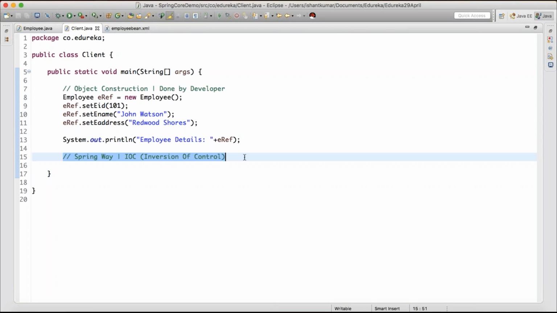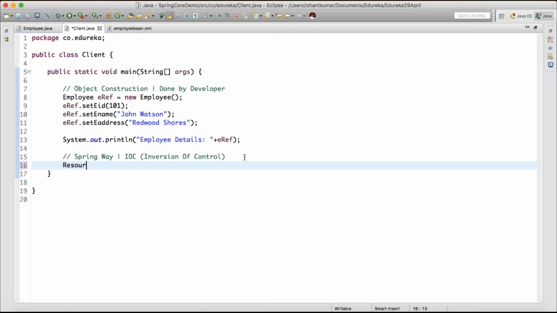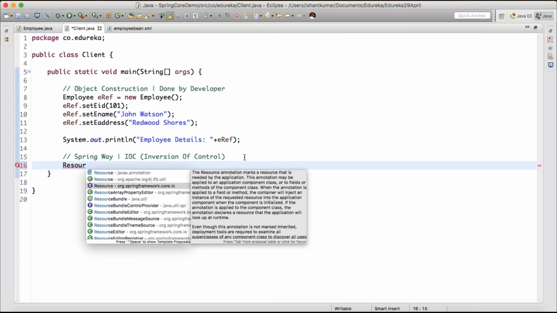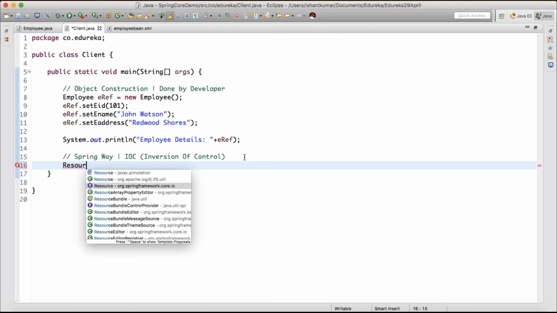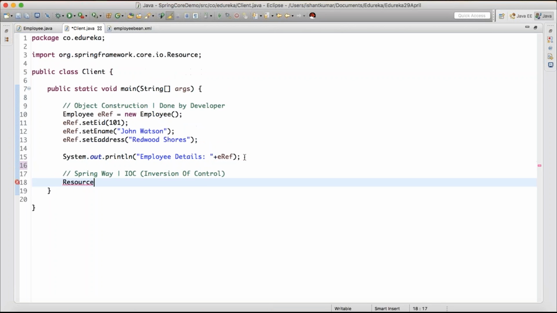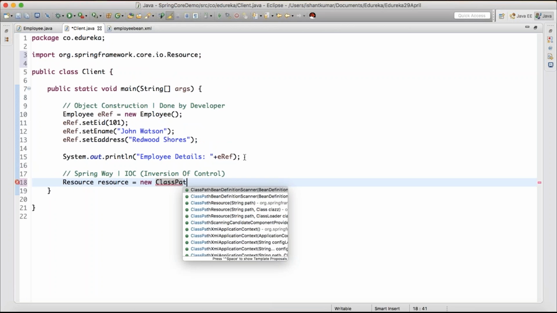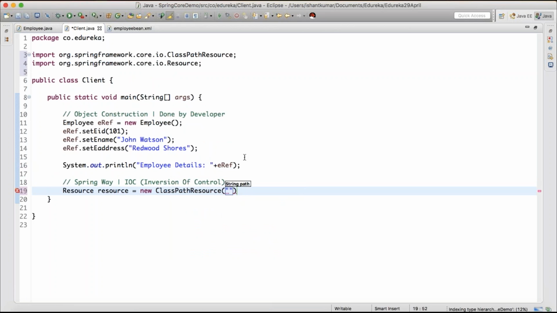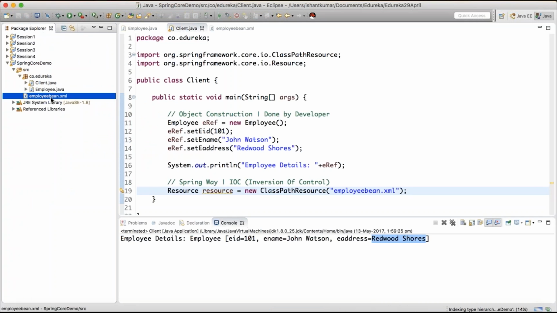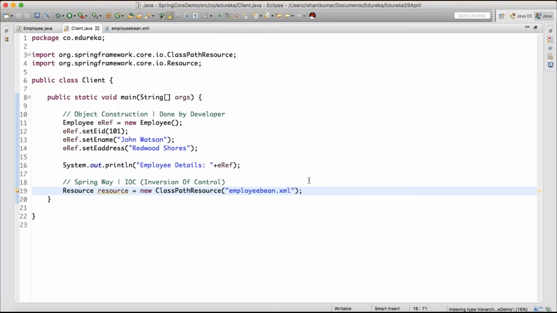Let's come to the client. Let's see how we can write the Spring way, how we can do the inversion of control. To do the inversion of control, we'll write an API known as Resource. It's from the Spring framework, an interface. So Resource is a new ClassPathResource, and here I'm just gonna give the name of employee_bean.xml. So what we have done is given the name of this XML file over here. And thereafter I'm gonna say BeanFactory.